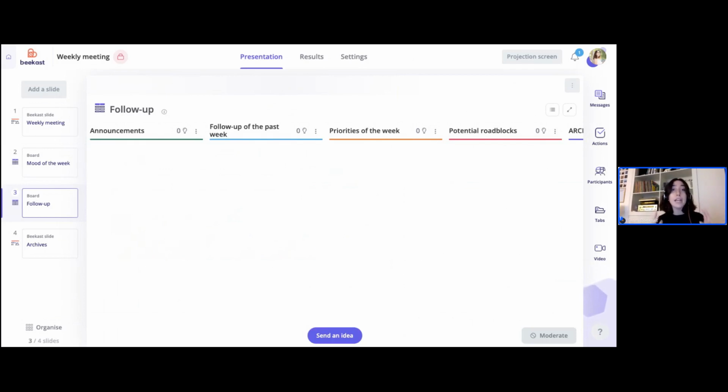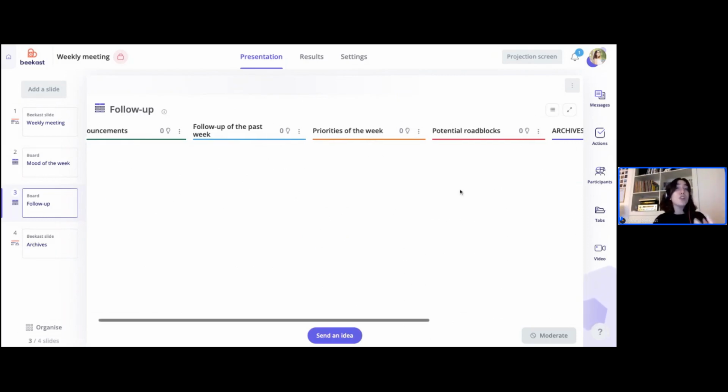What are the main things that we know have been done last week? Maybe is anybody stuck on something that they weren't able to do last week? So that's also the opportunity for you, as maybe a manager or a member of the team, to share your thoughts, share your ideas, and also help others find solutions if they're encountering a current problem or something like that. You also have the priorities of the week, potential roadblocks.